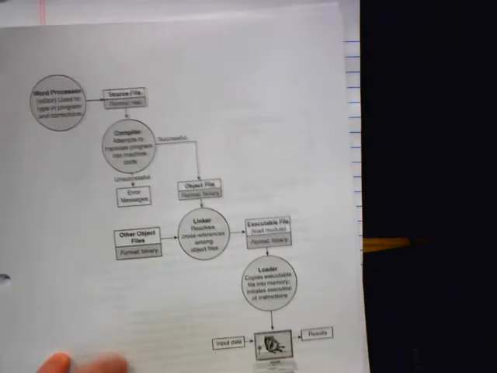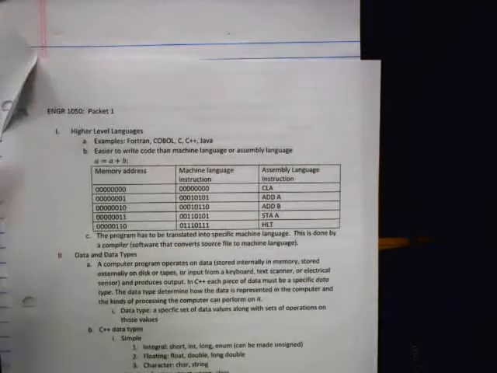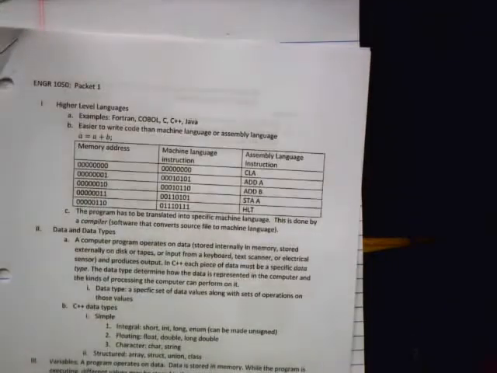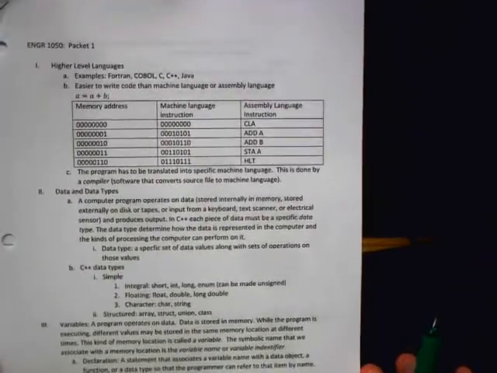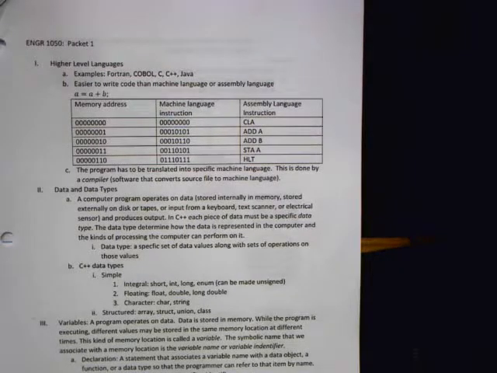Okay, so that's the basics of how a computer works. Now let's talk a little bit about data and data types. A computer program operates on data. Data is stuff that is stored in the computer. It's stored in memory. Memory can be different forms. You can have memory within your computer that it could be stored in. It could be stored on a disk. It could be stored on a flash drive, so on and so forth.